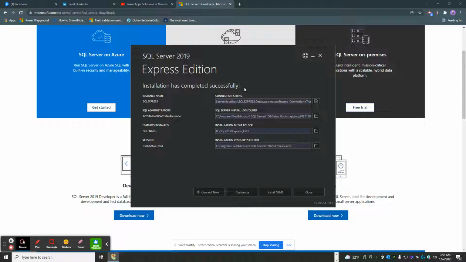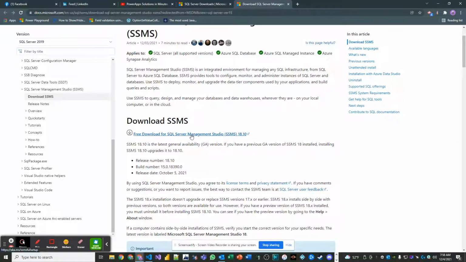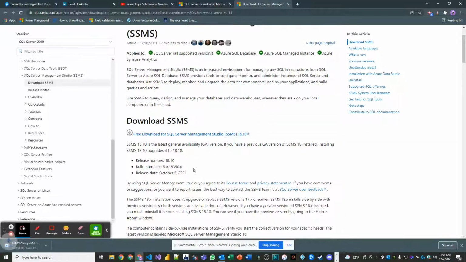All right, so our installation is completed. We're good to go. I have it on the drive that I want it to be. We want to set up SQL Server Management Studio, so let's install that. It says, all right, free download for SQL Server Management Studio. Let's download that. 650 megs. Oh boy. Okay.